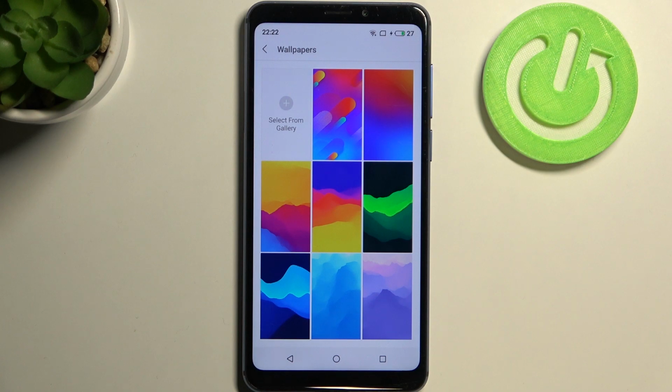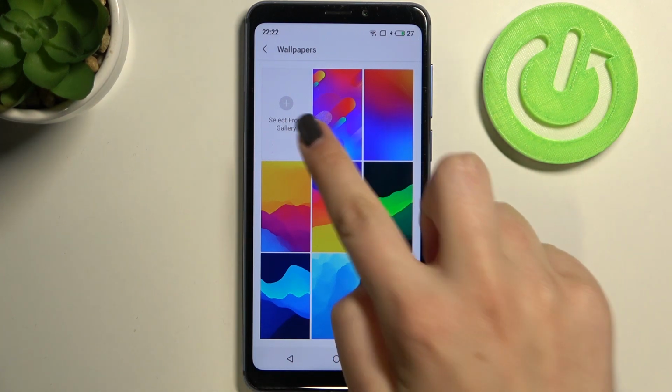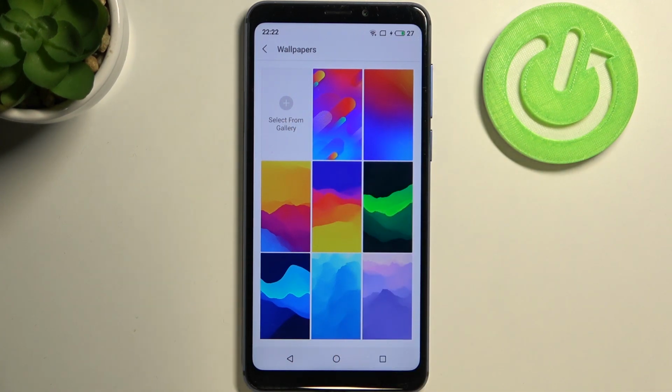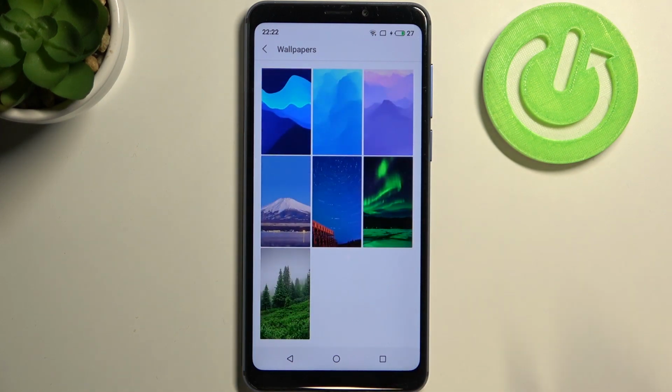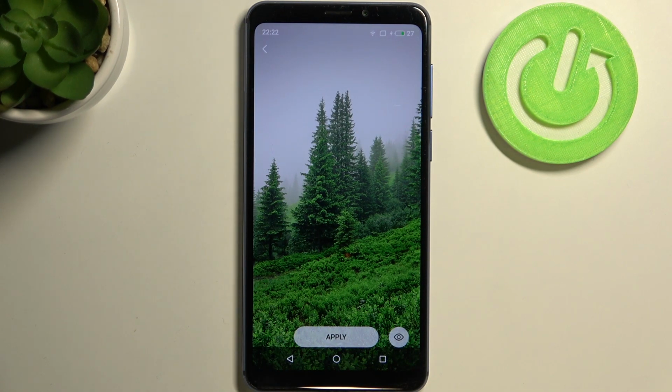What's more, if you'd like to set your own photo as a wallpaper, just tap on select from the gallery and then you will be transferred there. But let me pick something from the defaultly installed ones, and all you have to do in order to check the preview is to simply tap on the one you would like to check, and as you can see it will immediately appear on the full screen. So all you have to do in order to apply it is to just tap on apply.